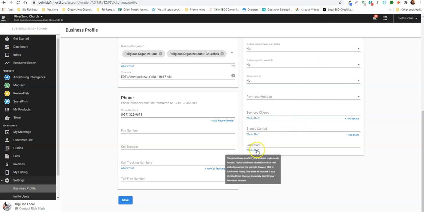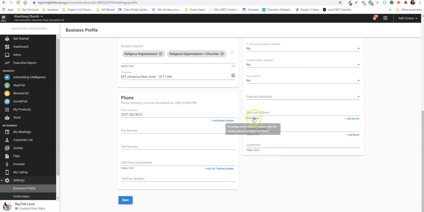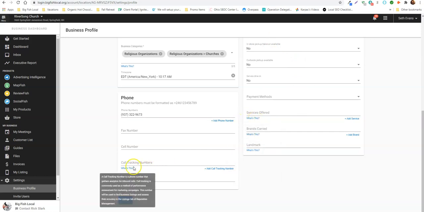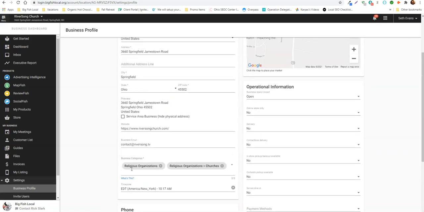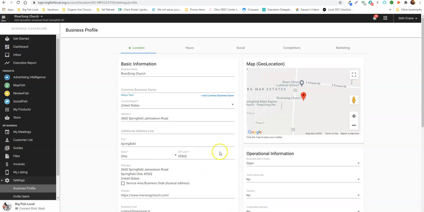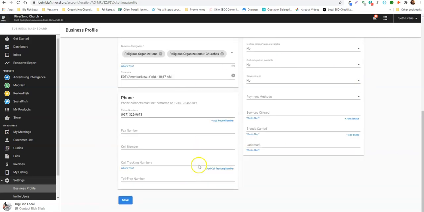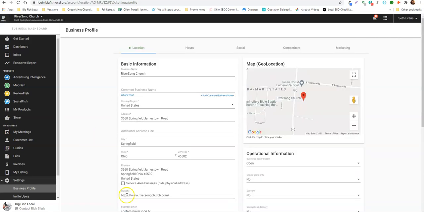And then the landmark is if you're located near a popular landmark, like near City Hall or near a park or something, you can list that here. By the way, I just hovered over this "What's this field?" You'll notice most of the fields do have a little explainer that helps you understand what that does for you. Okay, once you're done filling in this first page, go ahead and click Save, and then you can move to the next page.